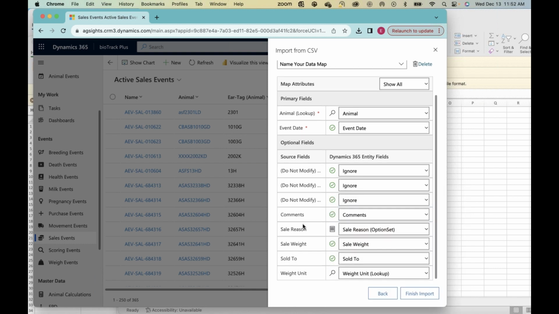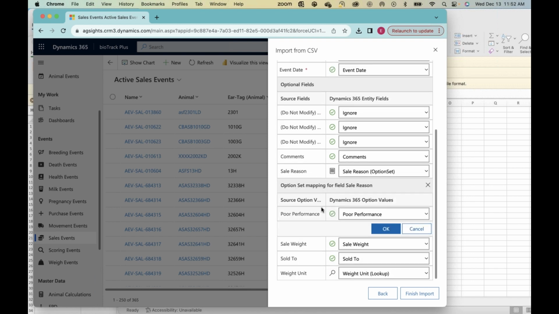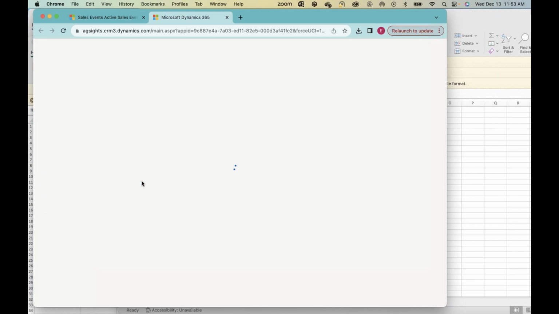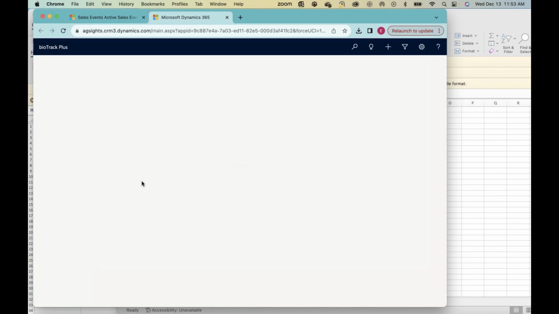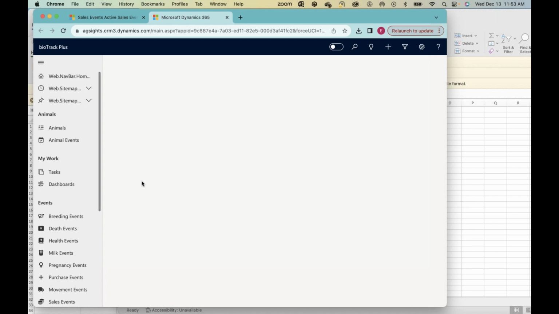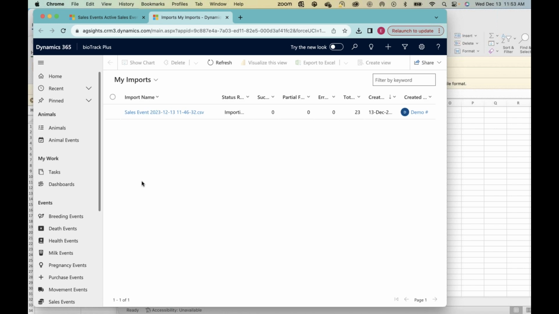Sale reason, again, we used the template, shouldn't have any issues here, but we can just double check that our option matches. As a reminder, you can go about doing other things in the program while you're waiting for the import to go. You don't have to go and watch the import. And again, this screen will not automatically update, so you will have to click the refresh button. Okay, so see here that we had 23 events that were processed and 23 were successful. That's good.